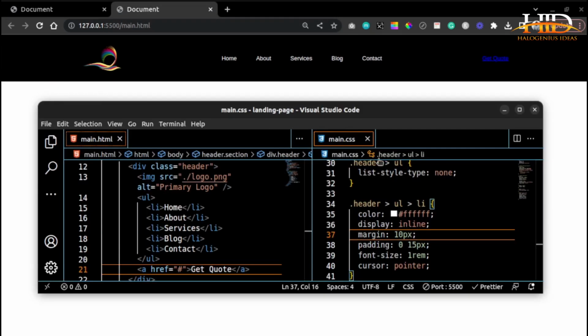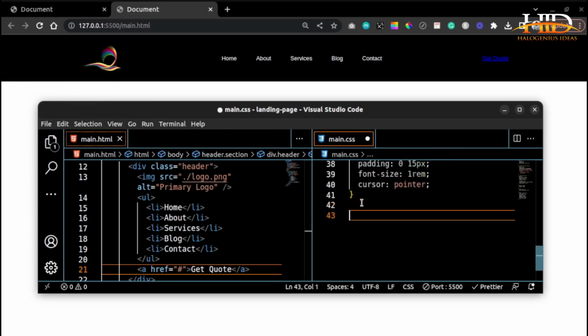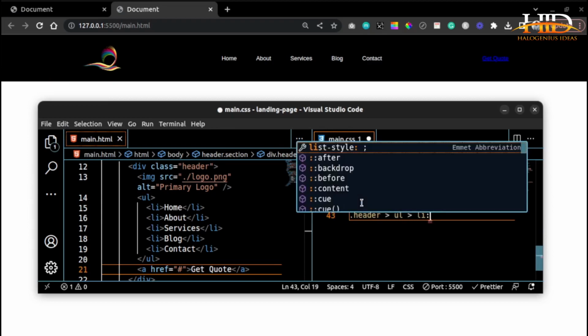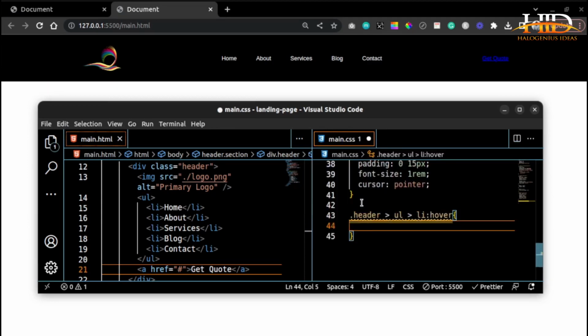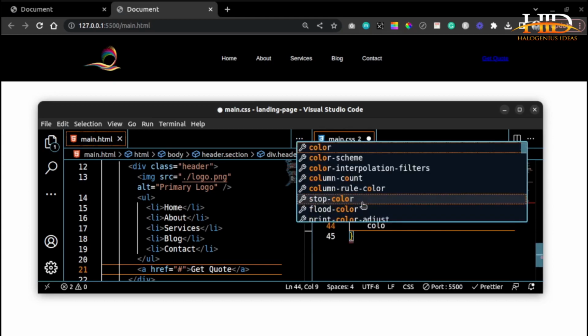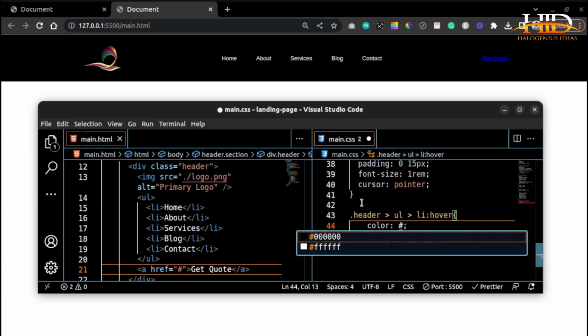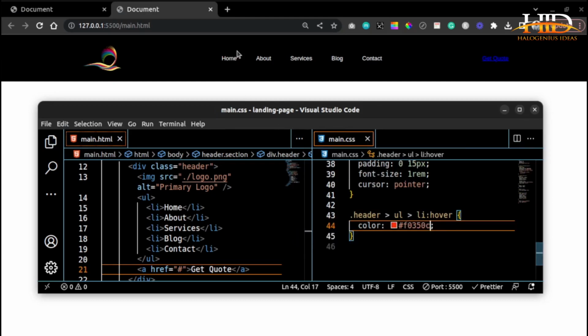How do we fix that? I can do something like this. Copy. Then I'm going to be using the hover state. The hover state is a pseudo class. So for this hover, I can do something like color equal to f0350C. If I save this and I hover on it, you can see that it is working now.